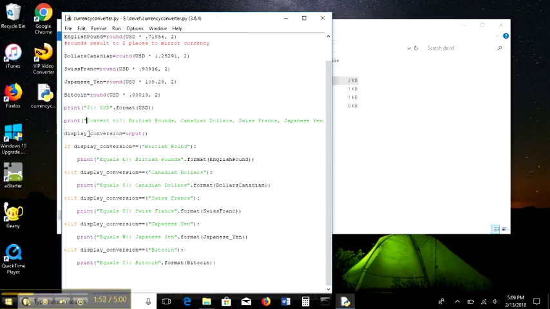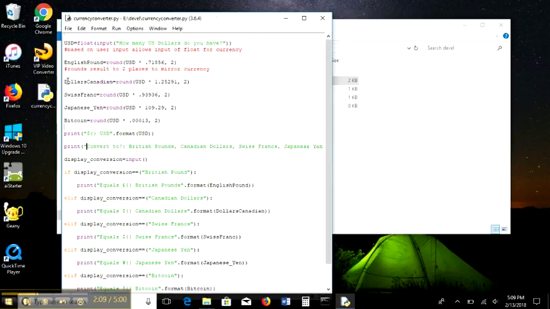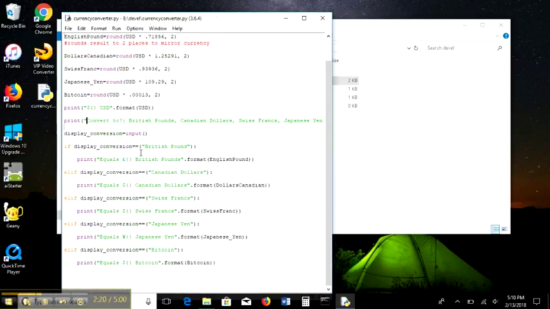So then I set another variable, display conversion, that's equal to the input here. And then I made a statement, so if what the user puts in is equal to British pound, it's going to basically match that US dollar variable times the exchange rate and output onto the screen based on what the user inputs. So if the user puts British pound, it's going to print that.